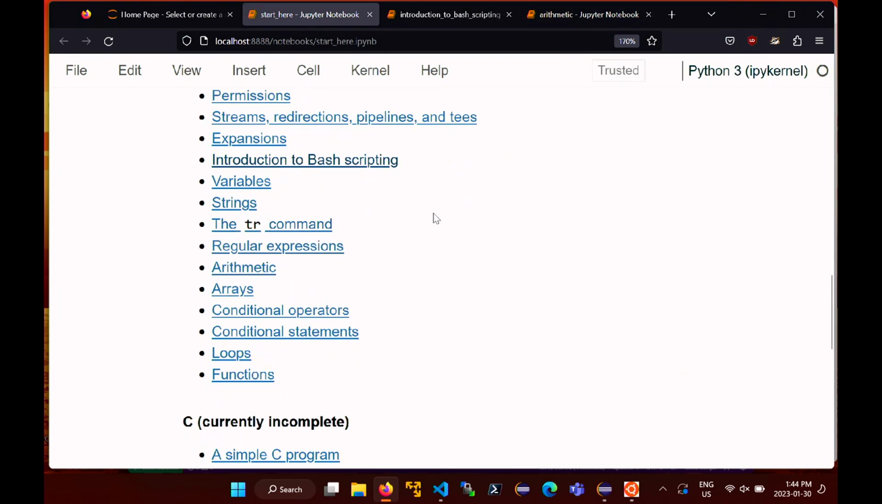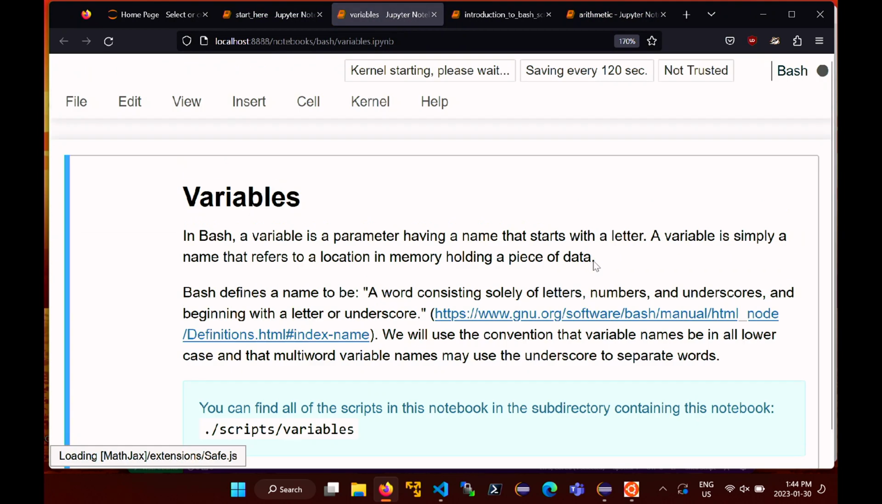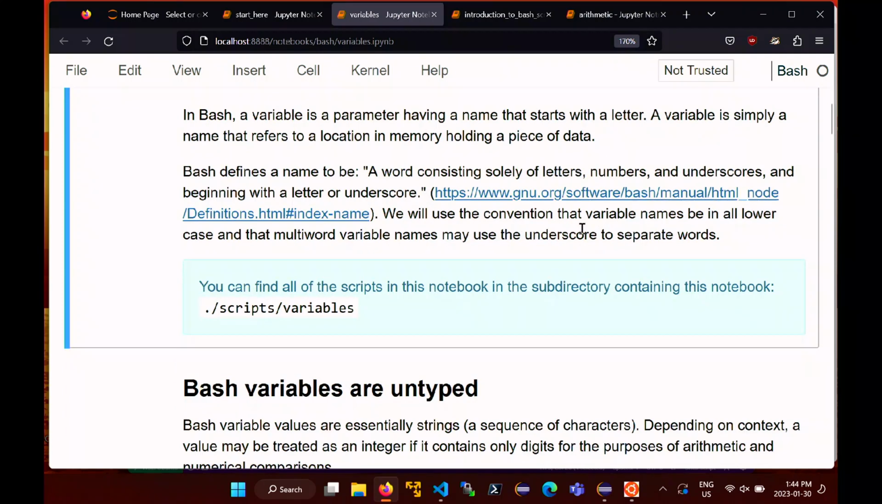Okay, so that takes care of the introduction to bash scripting. In the next part, to make a script that does something interesting, you probably need variables. And so that's the next notebook. Variables in bash are unusual compared to the languages you're used to.